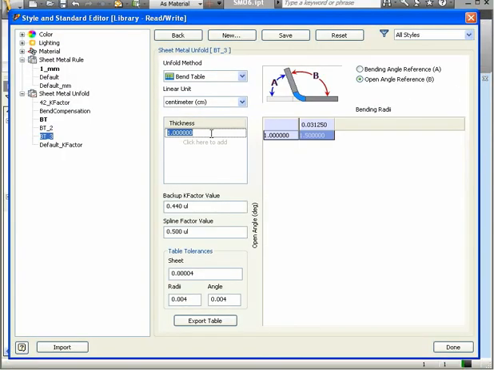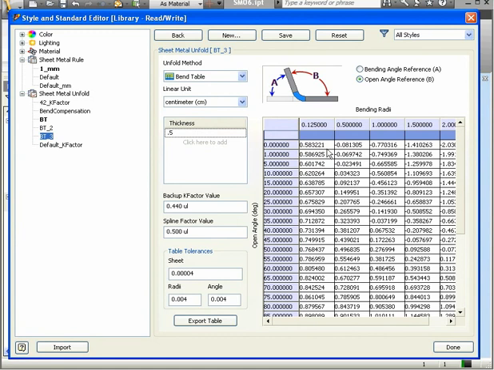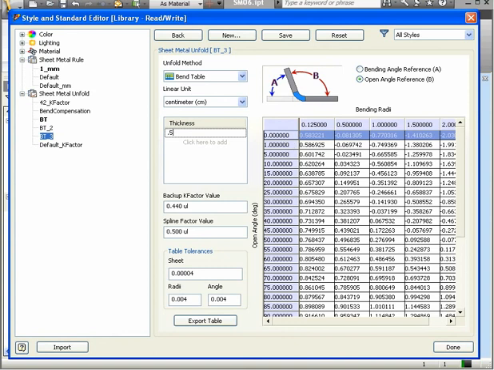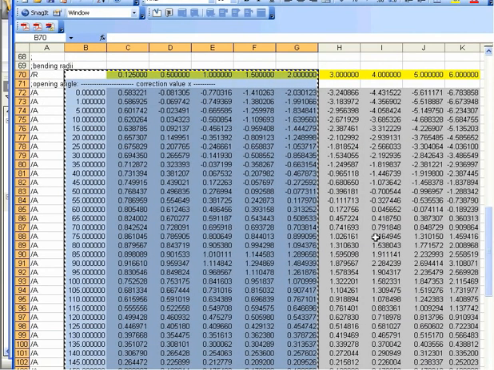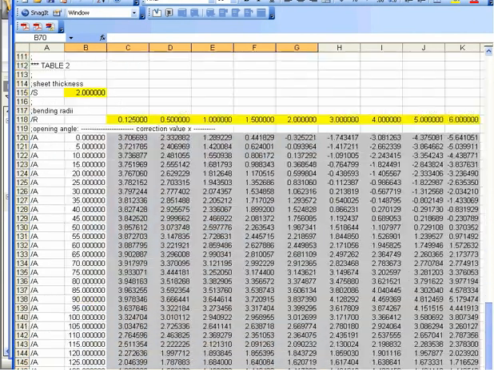Let's make our thickness 0.5. And now let's click in the table area, right-click and paste table. We've got an empty row here. This might cause some trouble. Let's delete it. Right-click, Delete Row. Let's do the same for the second table. I'm going to copy the part of the table that I want.